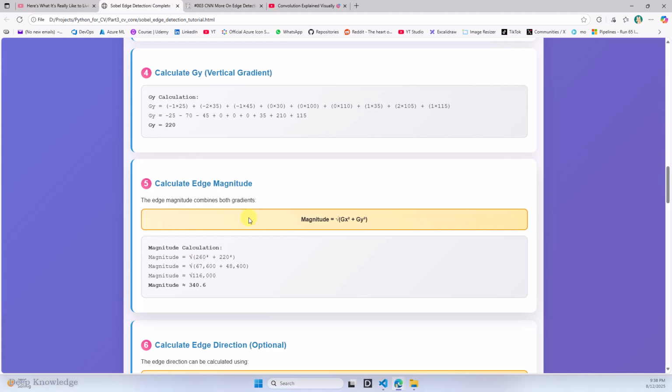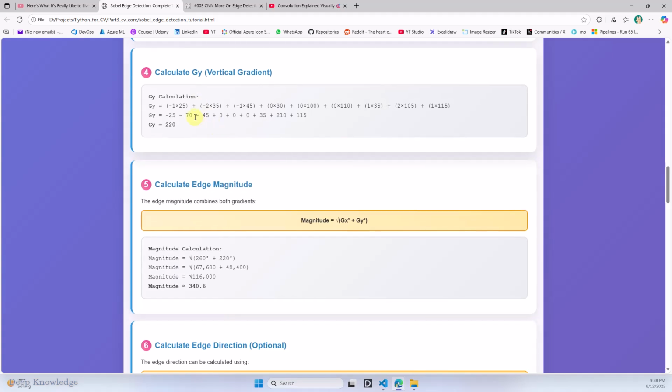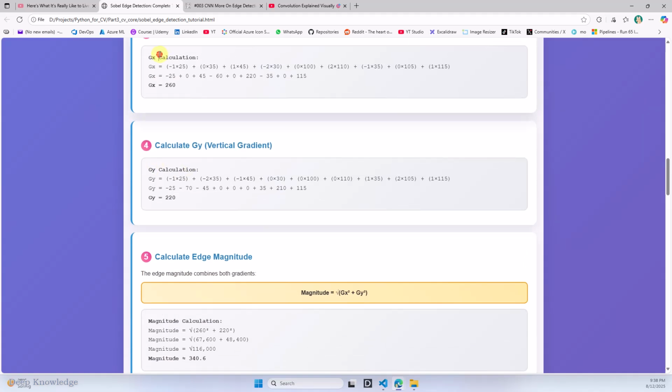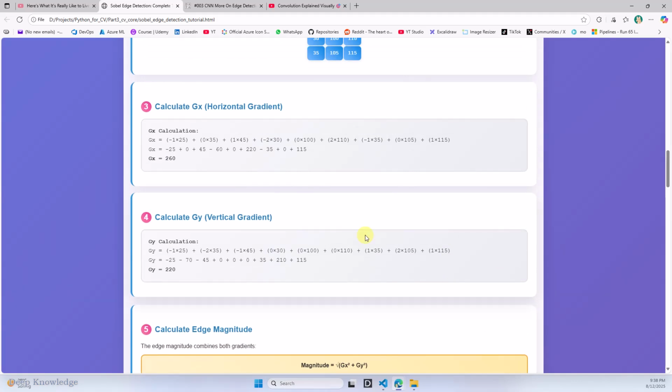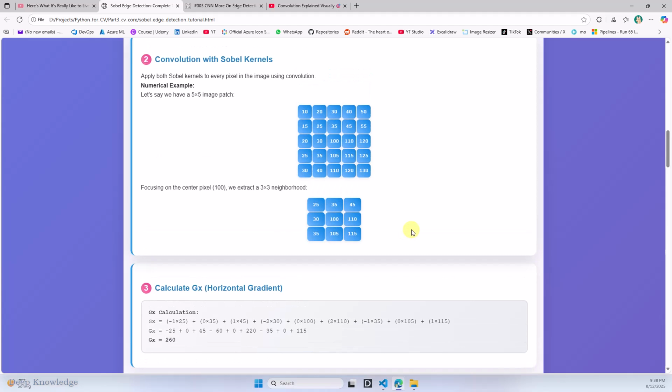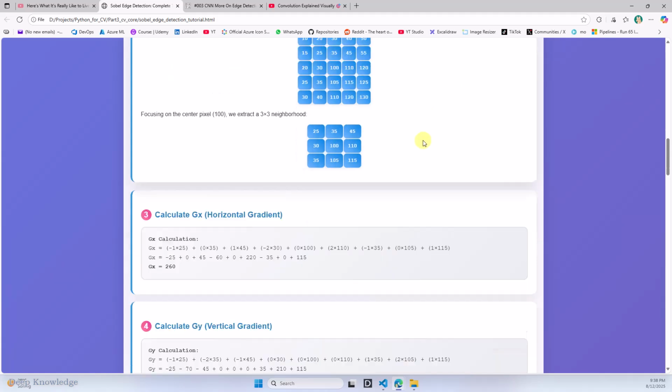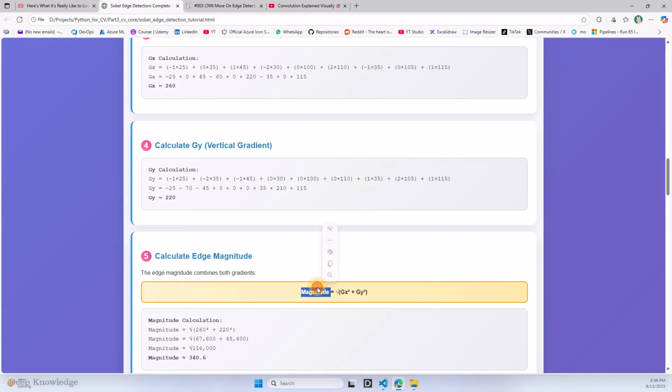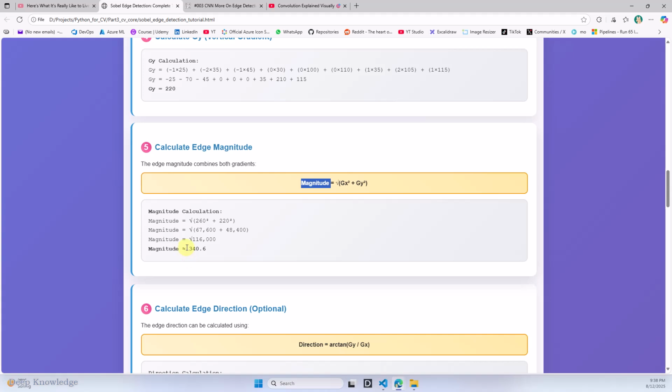the magnitude, now we need to combine this. We have now gx and gy. The result of applying the convolution will be two matrices, gx and gy. After that, we need to make it as one matrix. We will apply the magnitude, which will give you this value here.